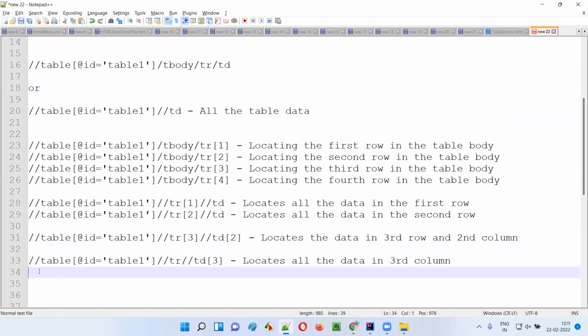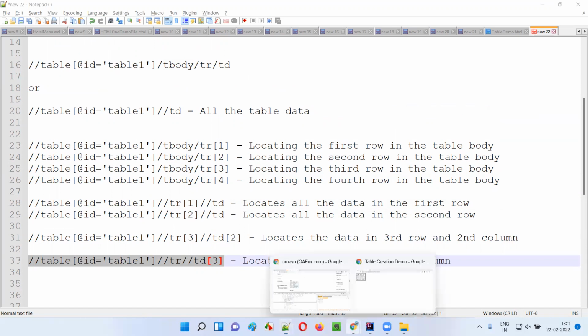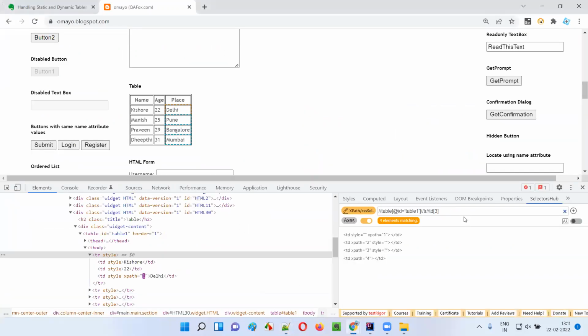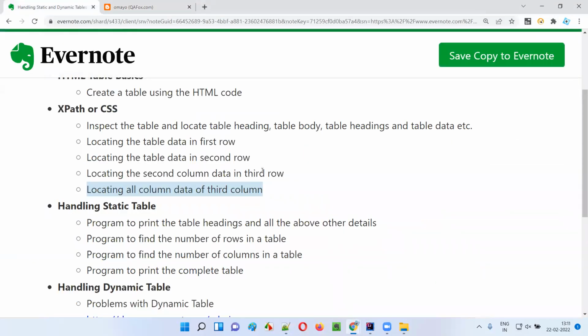If I copy this XPath expression, it is going to work in the same fashion. Come back here, try this and press enter. You see, still the same is happening. So with this, I have explained how to write XPath expressions to locate whatever you want on the table. Whatever you want to do on or locate in the table, you need to create the XPath expression. Similarly, you can create the CSS selectors also. You can try it on your own, guys.